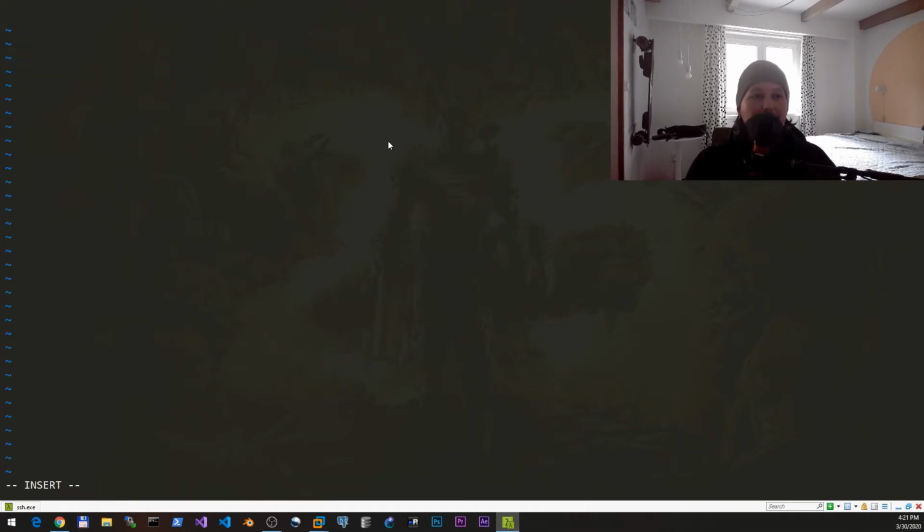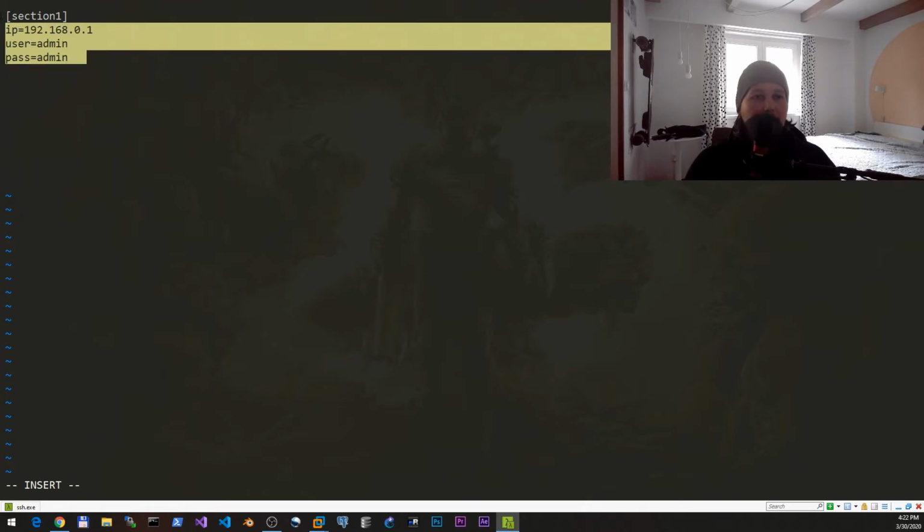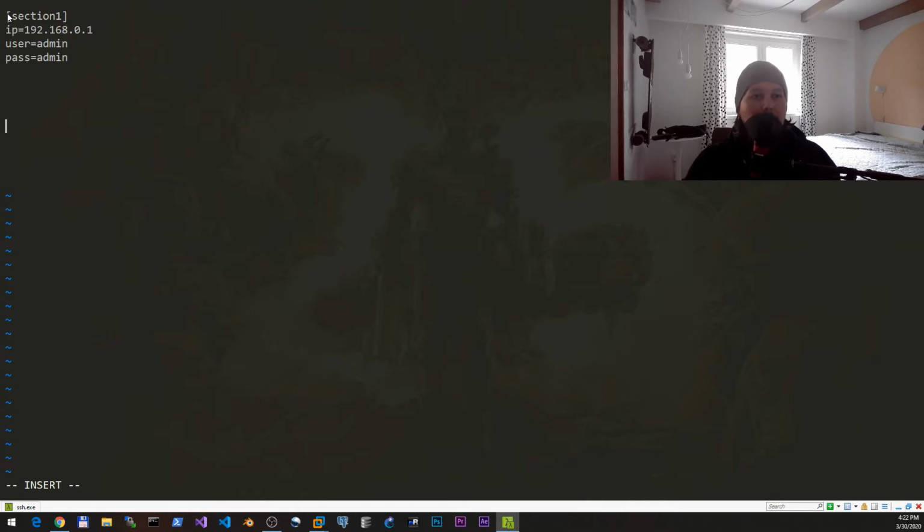How should we call it? app.config. And let's say that this application takes sections. So section 1 and IP equals 192.168.0.1, and it has a user which is admin and a password which is also admin. And we have multiple of these occurrences, so technically I just need to copy and paste these.